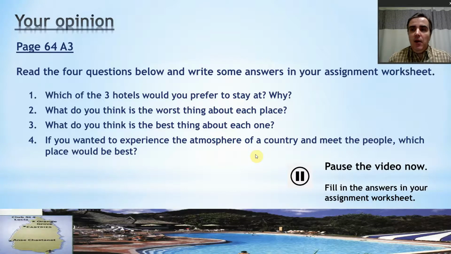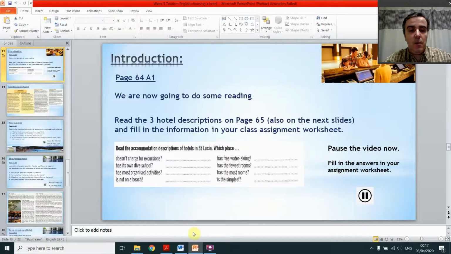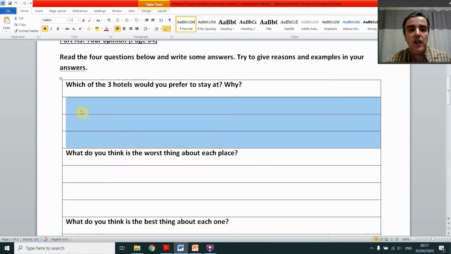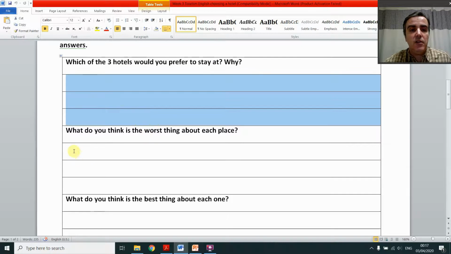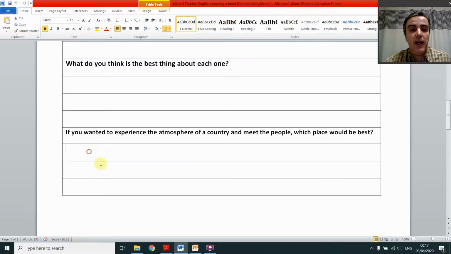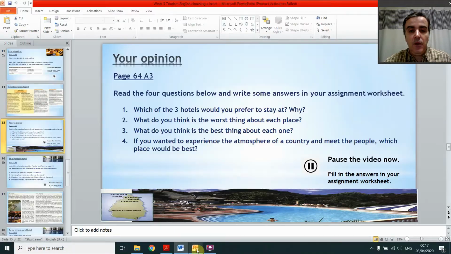Okay, so now that we have read all of the information and answered some questions on it, I want to get your opinion about these three hotels. So there are four questions and I would like you to write your answers again in your assignment worksheet. You've got space here, so each of them we've got 3 lines to complete. So I'm looking for a little bit of detail in your answers. So let's look at these questions.